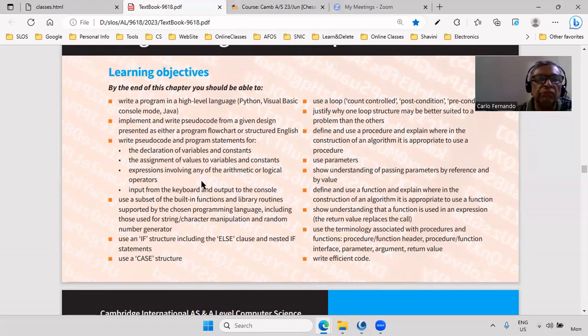The assignment of values is giving values to various variables. Expressions involving any of the arithmetic or logical operators: how to prepare expressions using arithmetic operators and logical operators. Input from the keyboard and output to the console: how to input data and then output to the screen. Use a subset of the built-in functions and library routines supported by the chosen programming language, including those used for string, character manipulation, and random number generator.